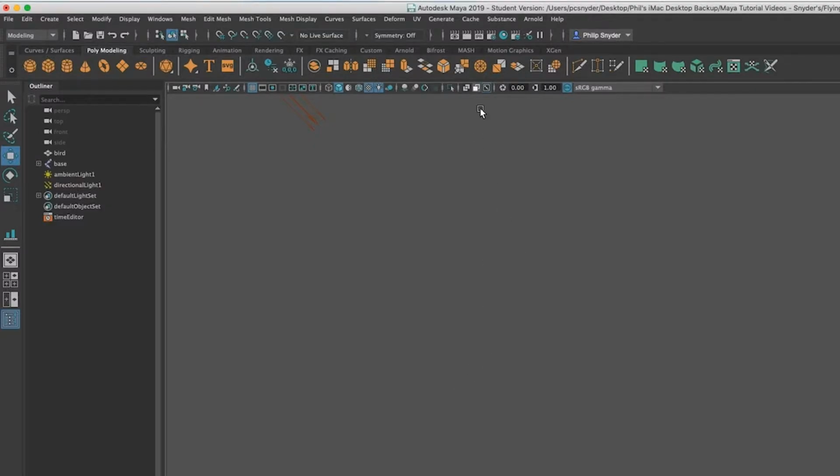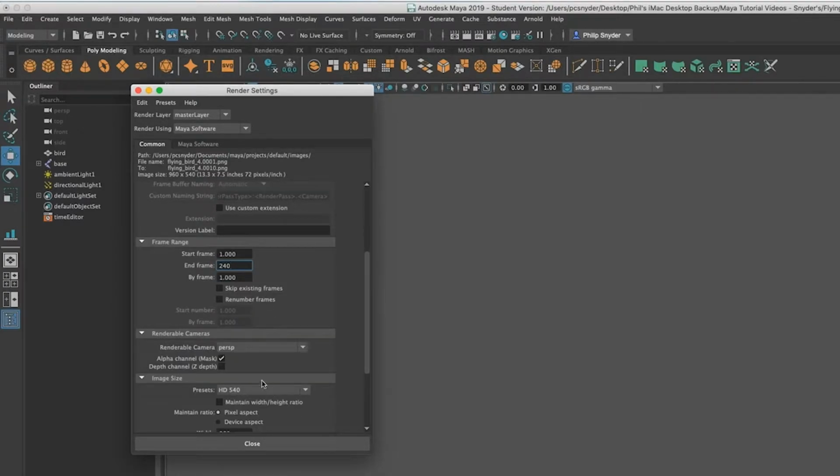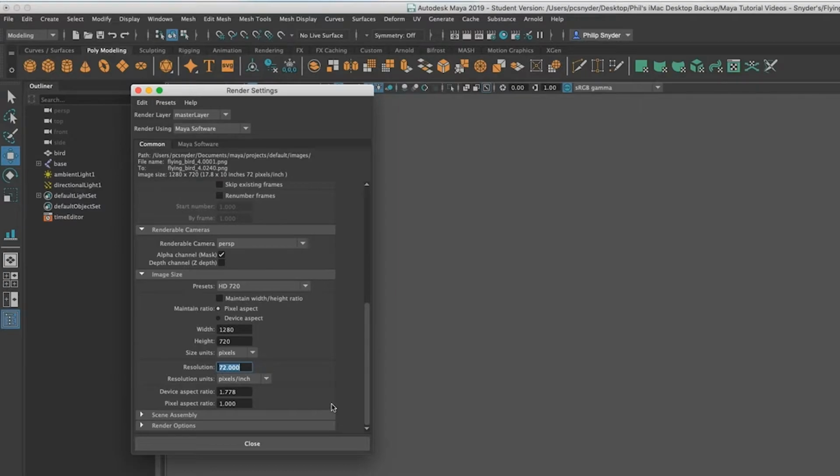Good. All right, so let's go into our render settings. Make sure you're in Maya software. Under the Common tab, we want to change this to PNG. You need to go to name.number.extension and start frame is 1, end frame is 240. And we have the perspective camera. And let's make this 1280 by 720. Looking good.